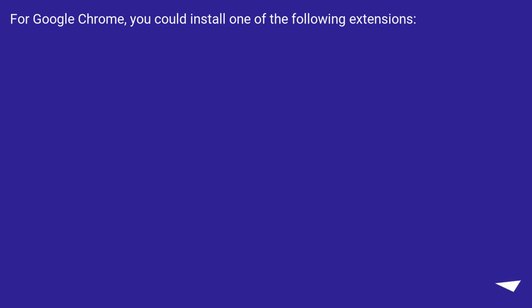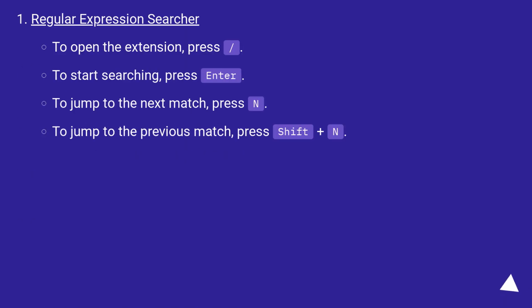For Google Chrome, you could install one of the following extensions. Regular Expression Searcher. To open the extension, press slash. To start searching, press enter. To jump to the next match, press N. To jump to the previous match, press shift plus N.